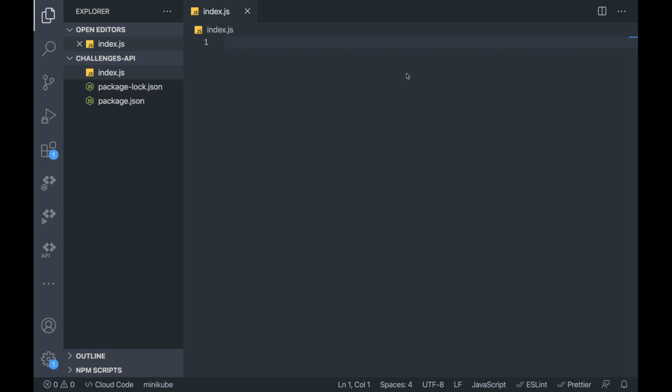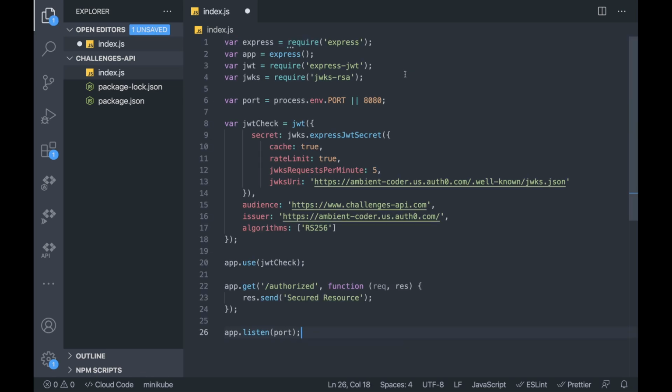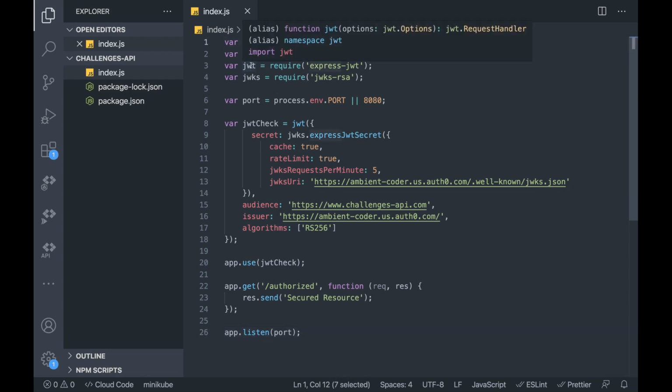Alright, so now I'm in my VS Code. We've just copied over that quick start guide, so let's paste it in and have a look at what's actually going on here. We have an Express application. We have a JWT Express package. We have a JWKS check that's going to be done. We are setting up a port at 8080. Yep, let's leave it at 8080.